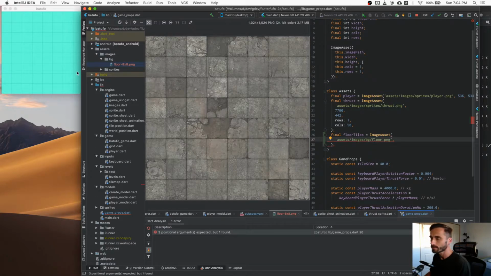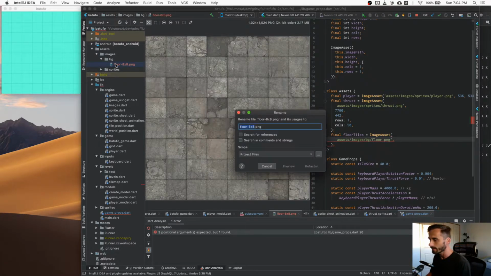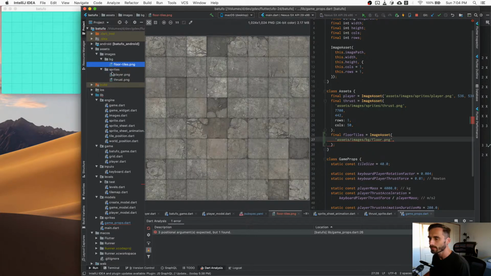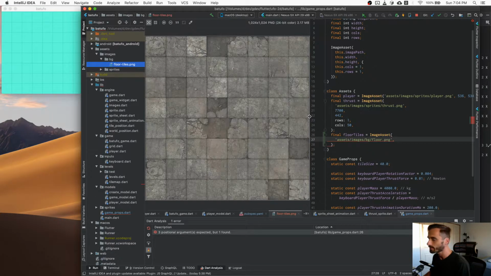Actually, we don't need to call it the floor 8-byte because we see that. So let's just call it floor tiles, right? And it is kind of a sprite. We could just put it into sprites. It's going to be a sprite sheet, but just because we want to separate out things that are actually active and moving and so on. So this one is definitely not moving.